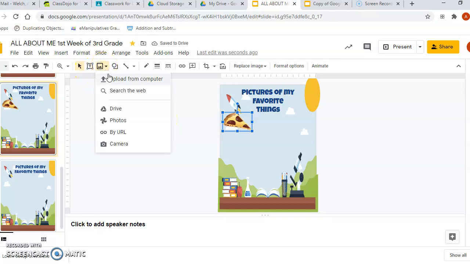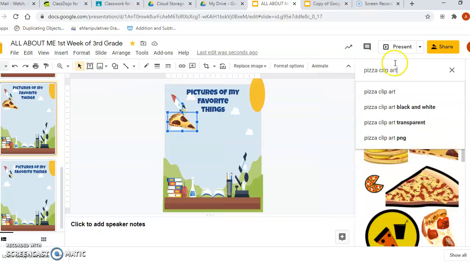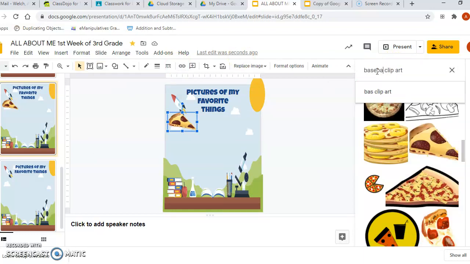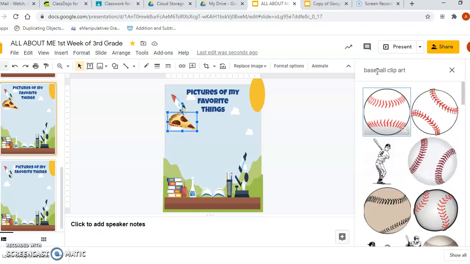So then if you want another image, you do the same thing. You find that little image button. It looks like a little picture with the mountains. We're going to go with magnifying glass to search the web. And I'm just going to leave that clip art there so I don't have to keep typing it. And I love baseball. It's one of my favorite sports.